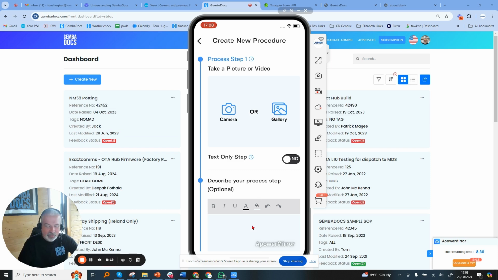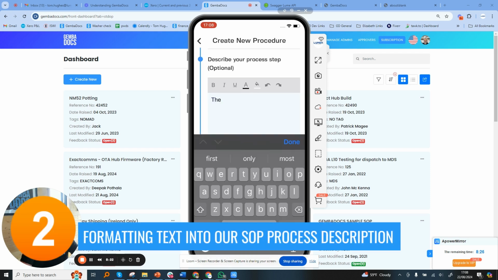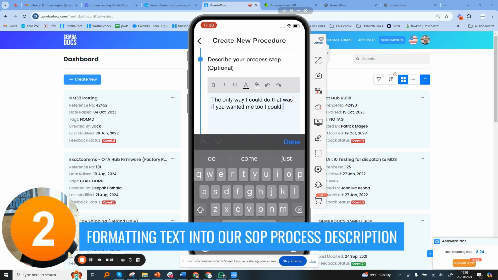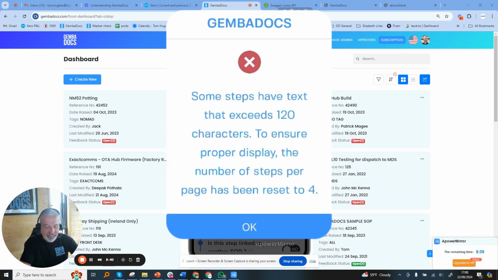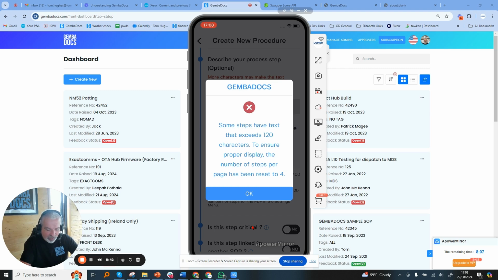Our next improvement is around formatting when we want to put a lot of text into our SOP process description. If you type more than 120 characters, this happens by default. It'll display this SOP as 4 steps, which will give you more space to have up to 200 characters displayed fine. So that's our second improvement this month.